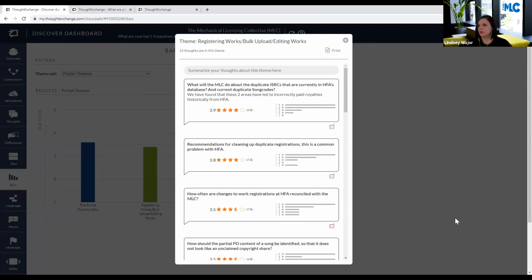What will the MLC do about the duplicate ISRCs that are currently in HFA's database and current duplicate song codes? I can take that. Thank you. I think it's important to keep in mind that one of the big steps forward with the MLC is that all of the data is on an open platform. What that means is that you can see everything, and there are issues with data that need to be addressed. So when you find things like duplicate ISRCs and duplicate song codes, you should bring them to the attention of the support team, and those will get addressed.